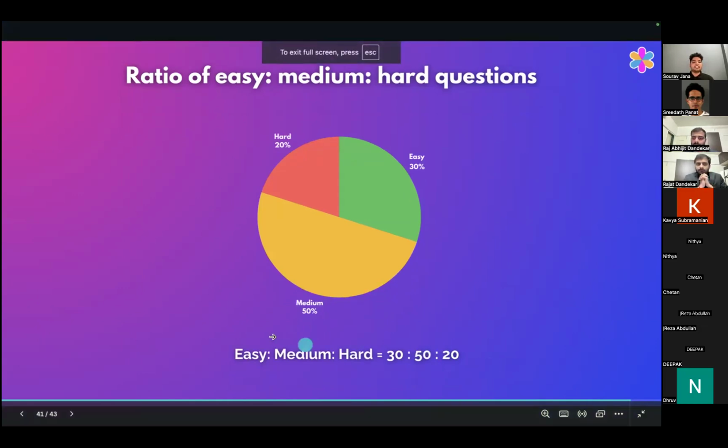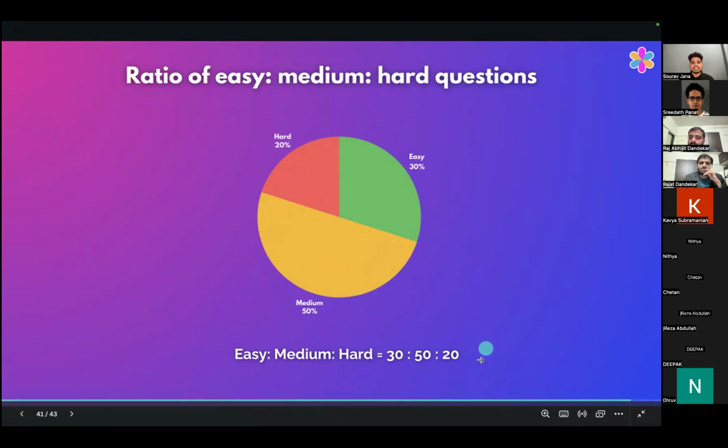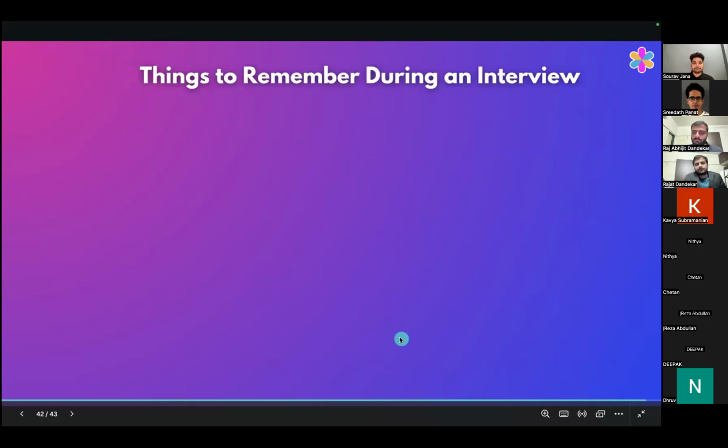And what is the difference between easy, medium, and hard level questions? In an easy level question, you will find one or two steps to solve the problem. A medium level problem has maybe two or three steps. And for a hard level question, there might be three or four steps. That's basically how the hardness of a problem is decided. And this is the golden ratio that you can follow: 30, 50, and 20.